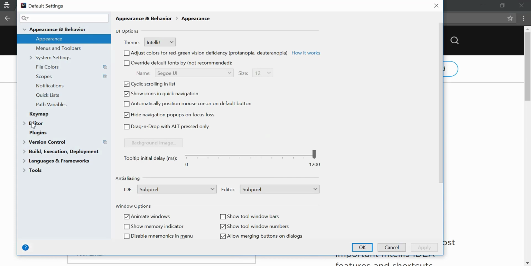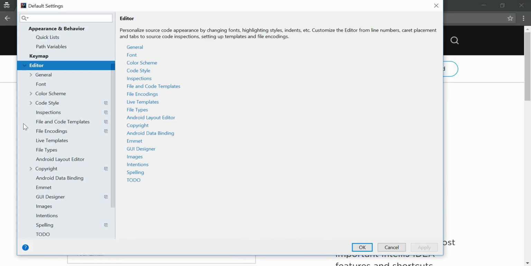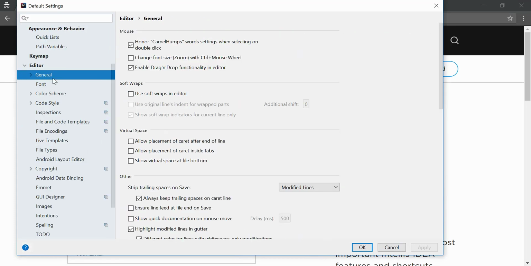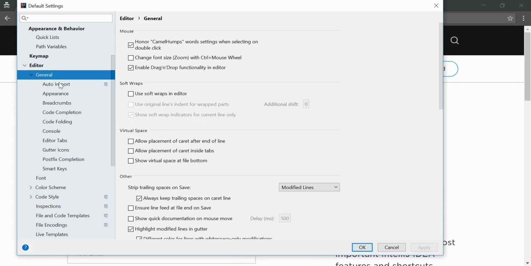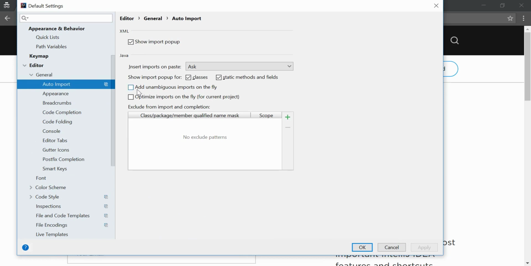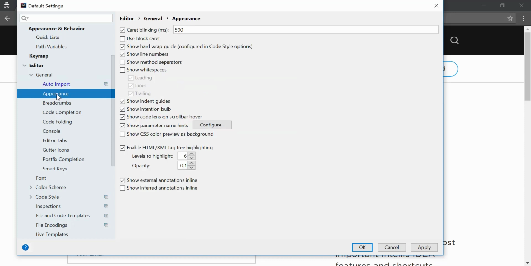Here, navigate to editor and general. Alright, auto import. You need to select these two: on the fly, and optimize imports on the fly. Then click on appearance. Make sure that the line number is shown because it's easy for us to navigate errors, etc.